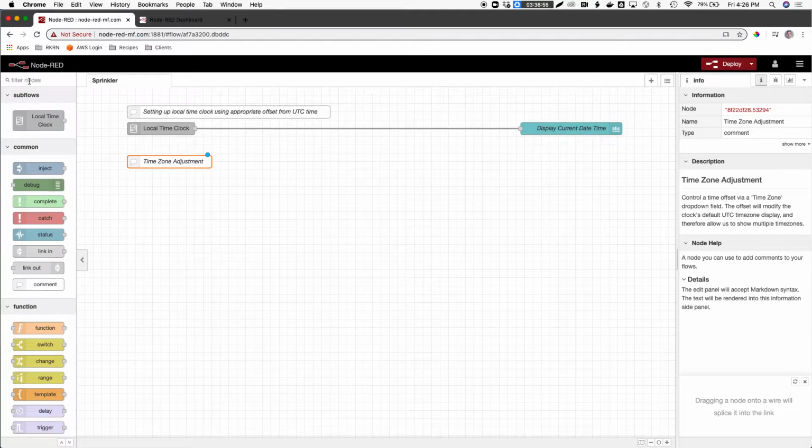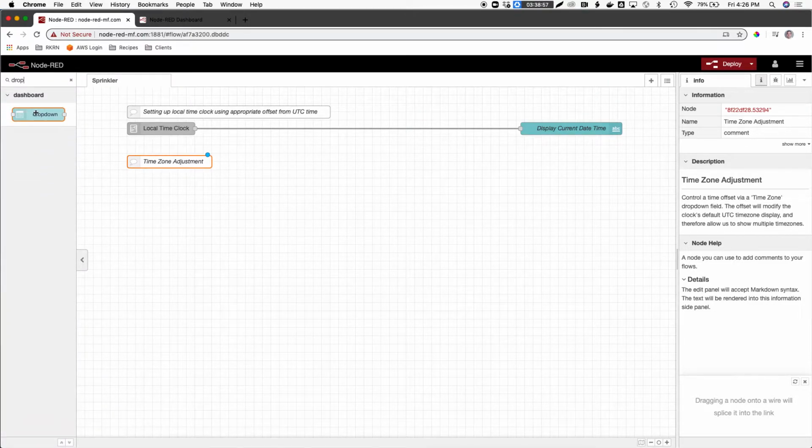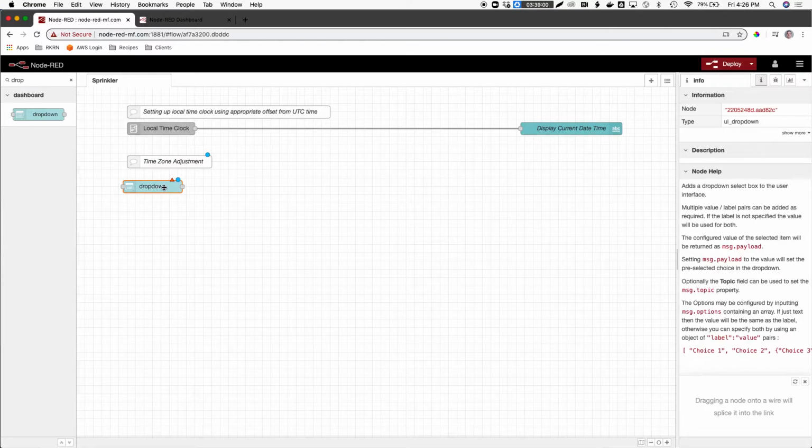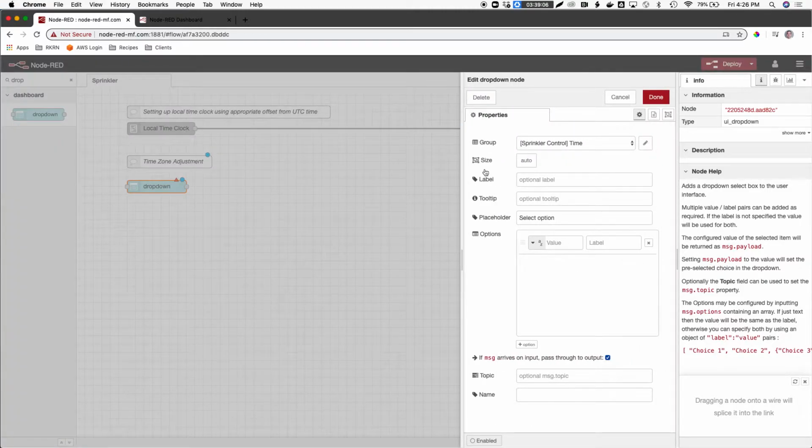So now I'm going to drag in a drop-down node. And I'm going to double click to edit it. And this needs to be part of a group, so I'm just going to confirm that it's in the same group as the clock we just made. So that's the time group, which is inside of the sprinkler control tab. I'm going to give a size of 7 by 1. I'm going to give it a label, it says time zone. And for a tooltip, I'm going to say select a time zone, just an additional hint for someone if they hover over the element.